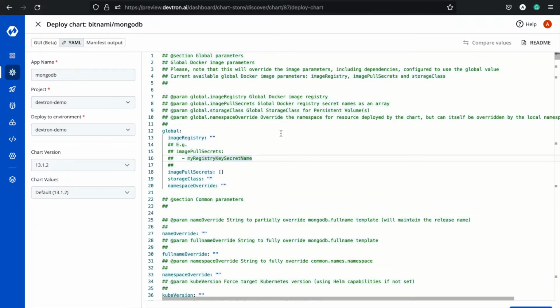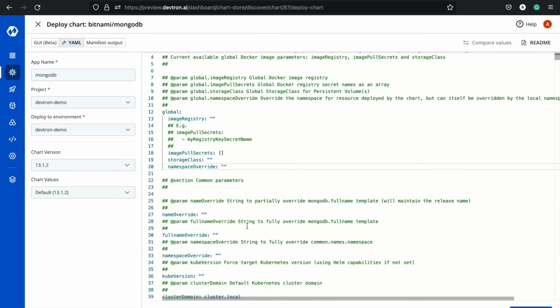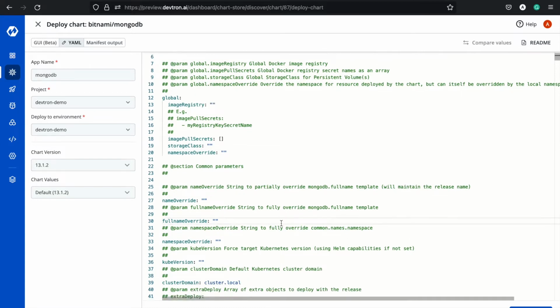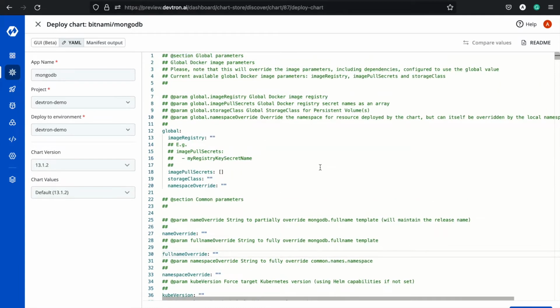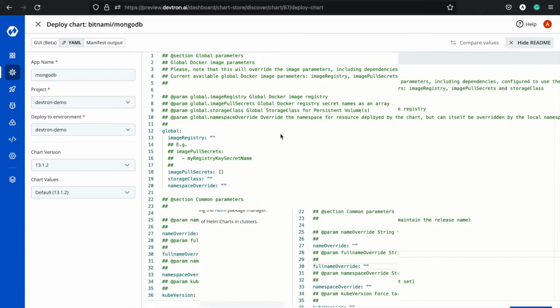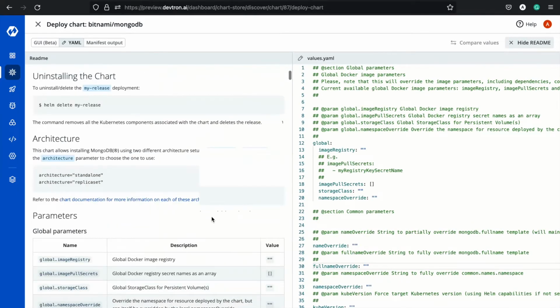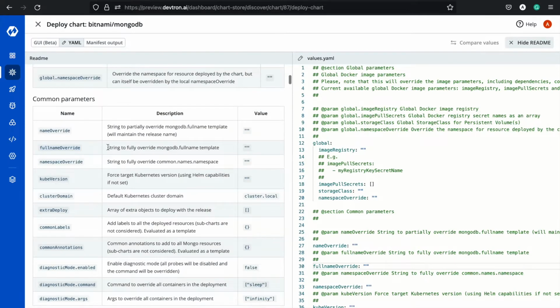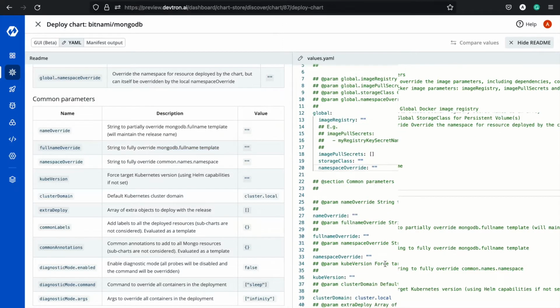Now comes the magic here. It gives you the entire YAML for this particular chart, where you can check out different parameters for which you want to give the values. For example, if I'm not aware of any parameter, I can just open the README side by side and check out the parameters. Let's see, full override. So we get the exact description of what this parameter is and what it means, and then we can maybe provide the name if you want.